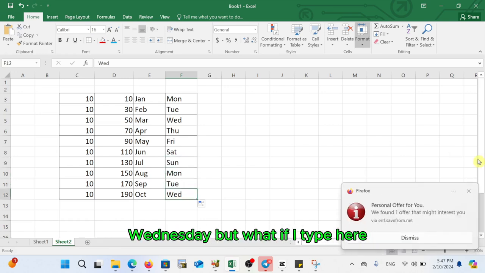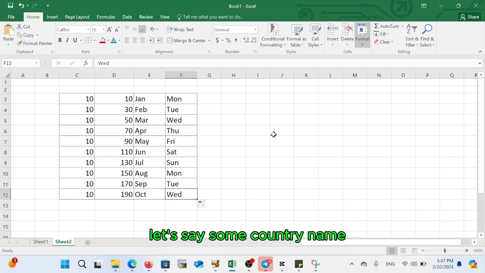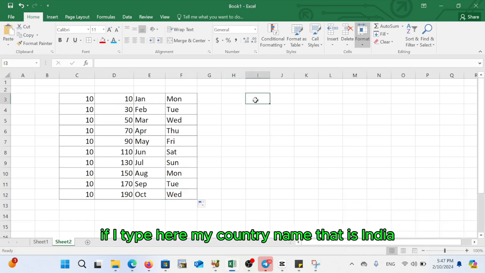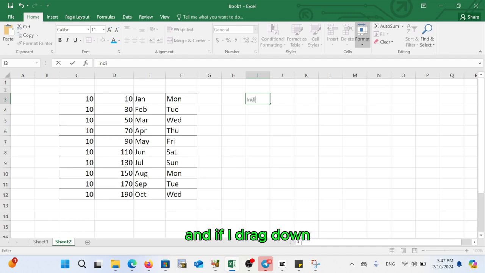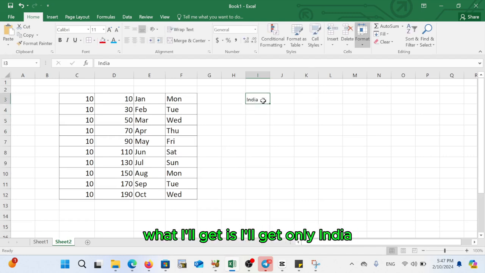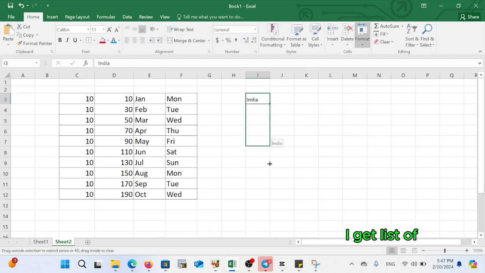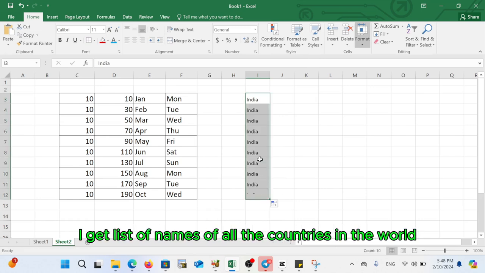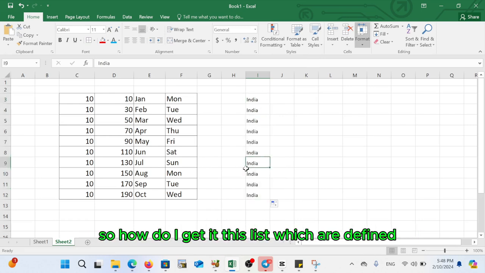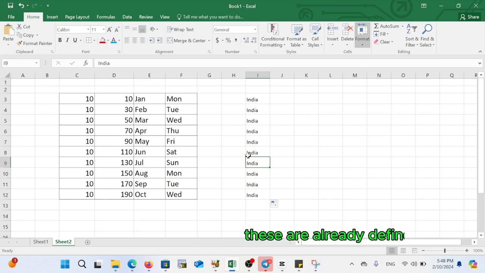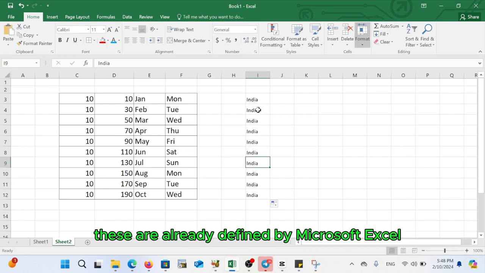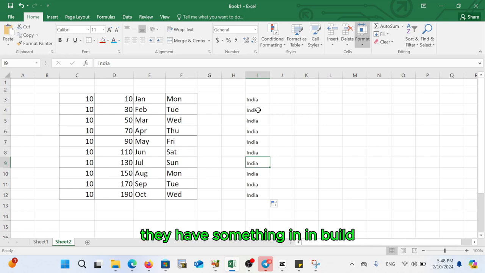But what if I type some country name here? If I type my country name, that is India, and drag down, I'll get only India. Why not get a list of the names of all the countries in the world? So how do I get it? These lists are already defined by Microsoft Excel. They have something inbuilt.